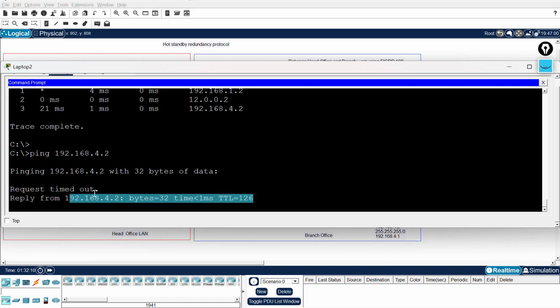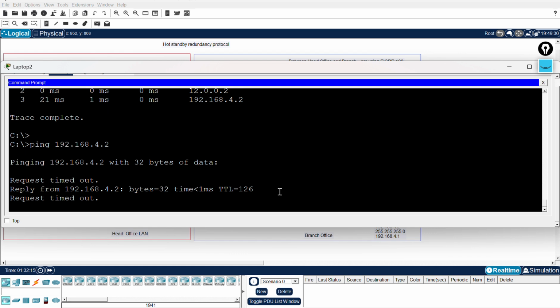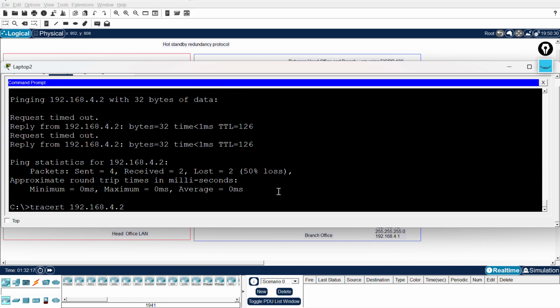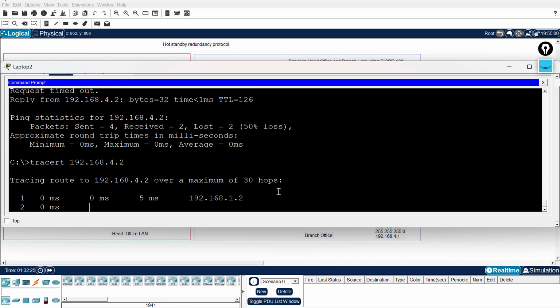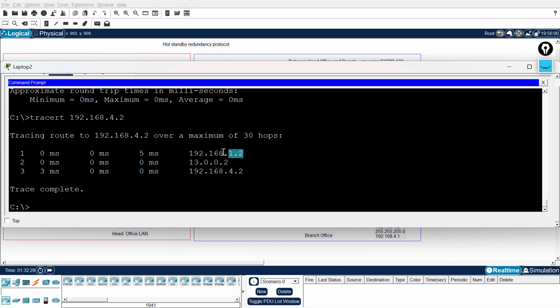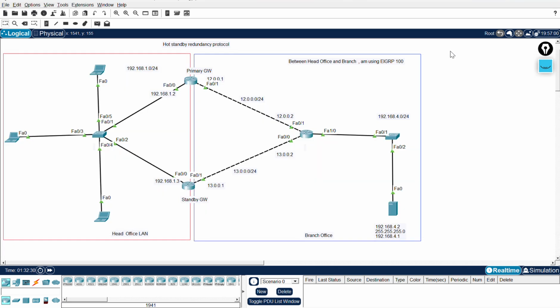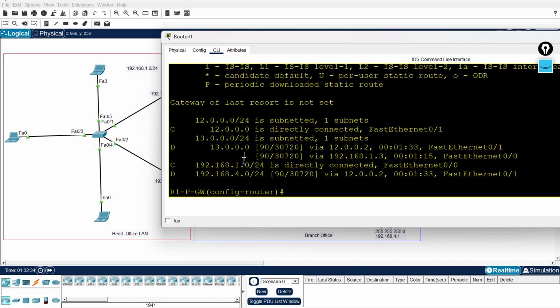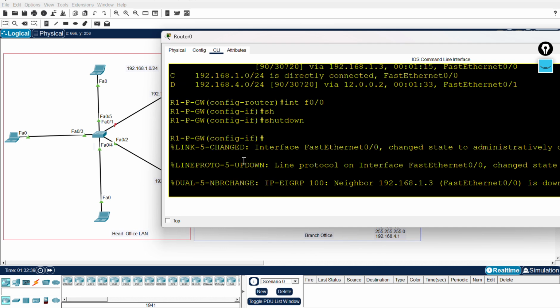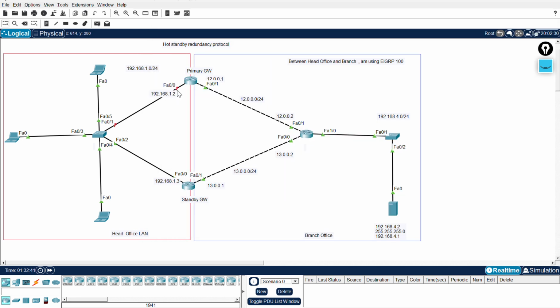It's pinging, right? So now check the path, how this packet is going. Tracert 192.168.4.2. Okay, so the command is tracert. See, this packet is going via 192.168.1.2. If 192.168.1.2 fails, see, I will shut down that interface here, interface F0/0 and shutdown. I shut down this interface.